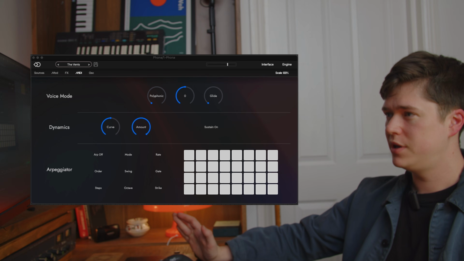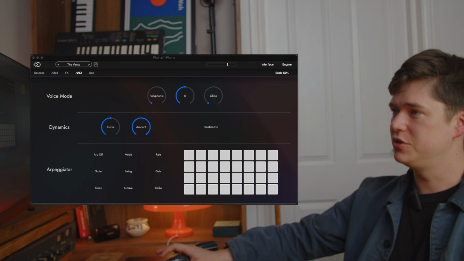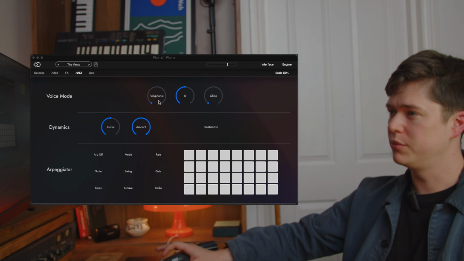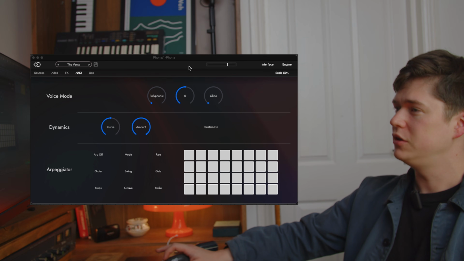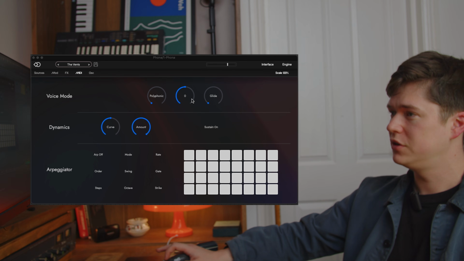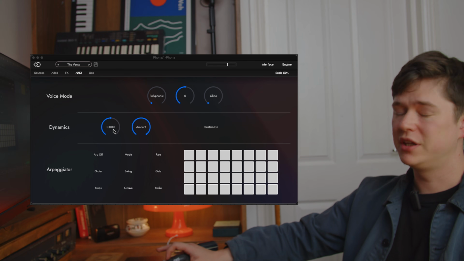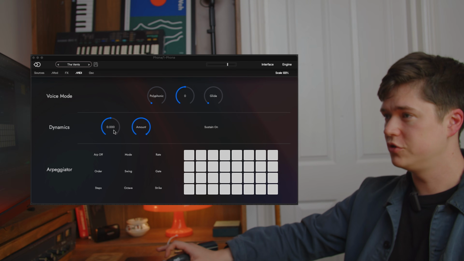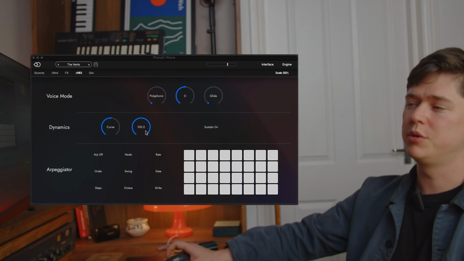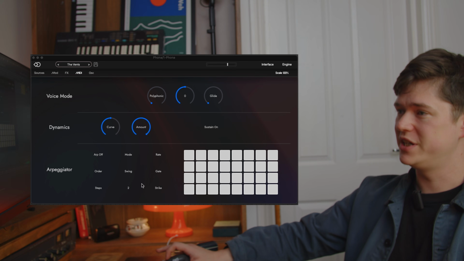We've got the MIDI tab here, which allows you to go from polyphonic mode to monophonic mode to portamento. You can change the octave, you can add glide, you can change the dynamic curve of the MIDI controller that you're using and how much it might be applied. And then there's an arpeggiator down here.